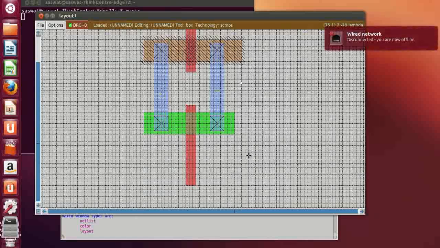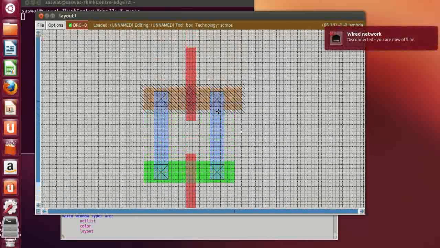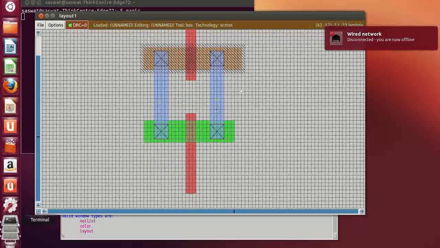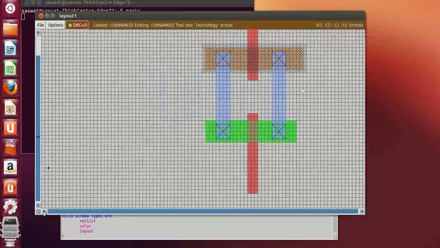Now this part is done. Now we have to design the select line part. So we know the input to one gate is select and the other gate is select bar. So we need to design an inverter.